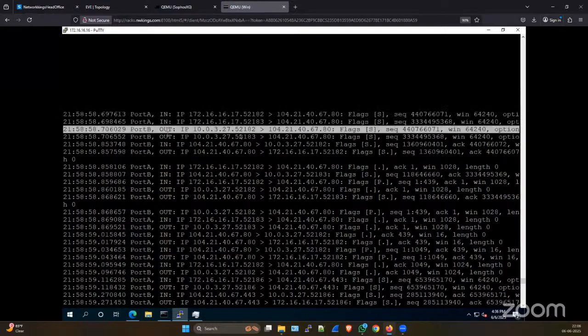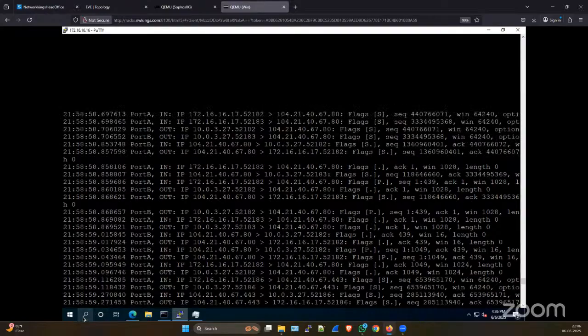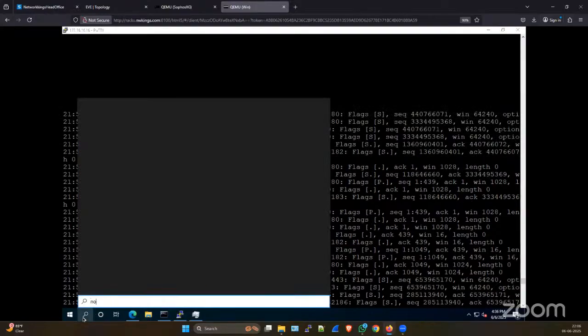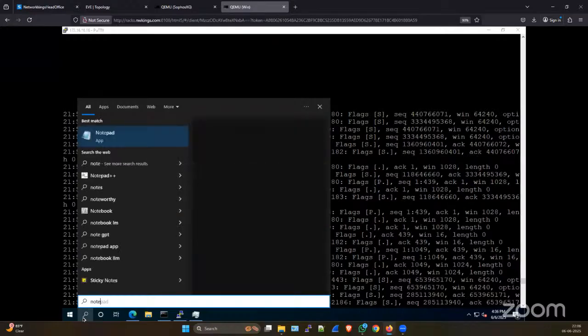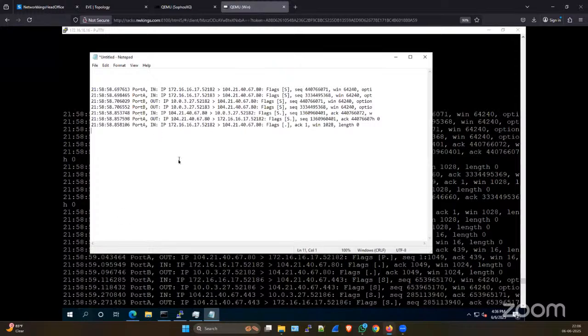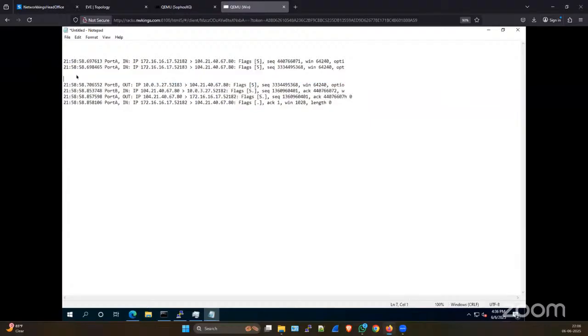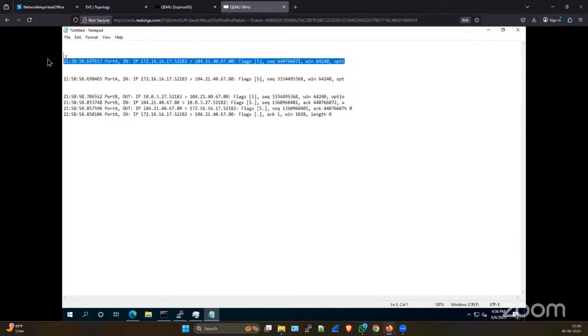This is an extra packet, I forgot. It's fine. Let me copy this, and I will send you the notes. Don't worry, in the notes everything is there. You just have to verify and try to understand the packet flow. If I open it in Notepad, I will remove this packet, it is not needed.